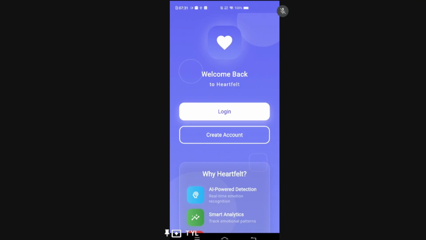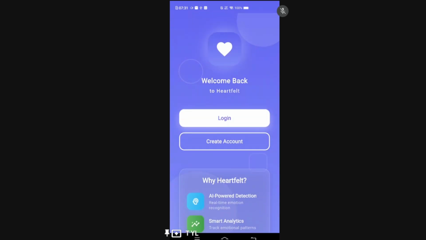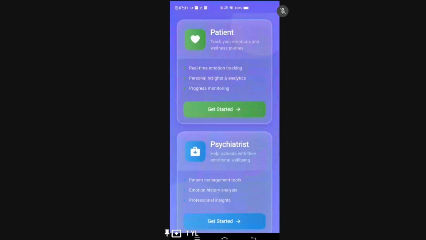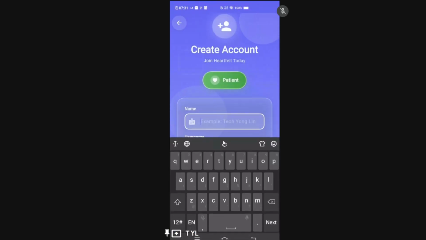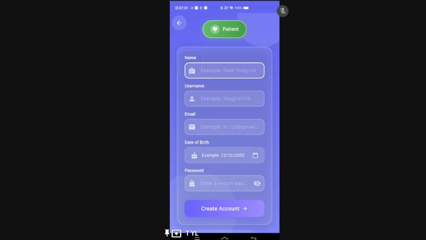For the application, at the start we can choose to log in or create an account. This is the main welcome page, and you can scroll down if you want to know more about the application. To create an account, you choose a role here. For example, right now I'm choosing patient. I am required to fill in my name, my username, my email, my date of birth, and my password.